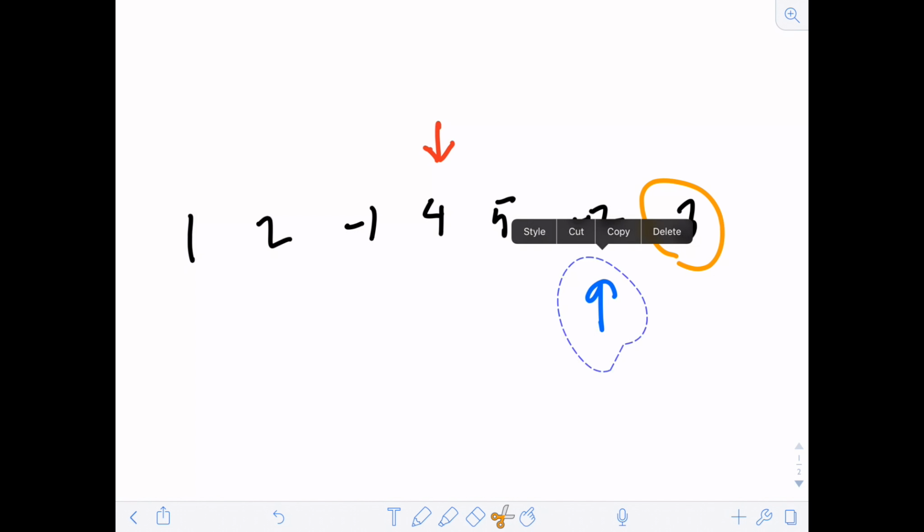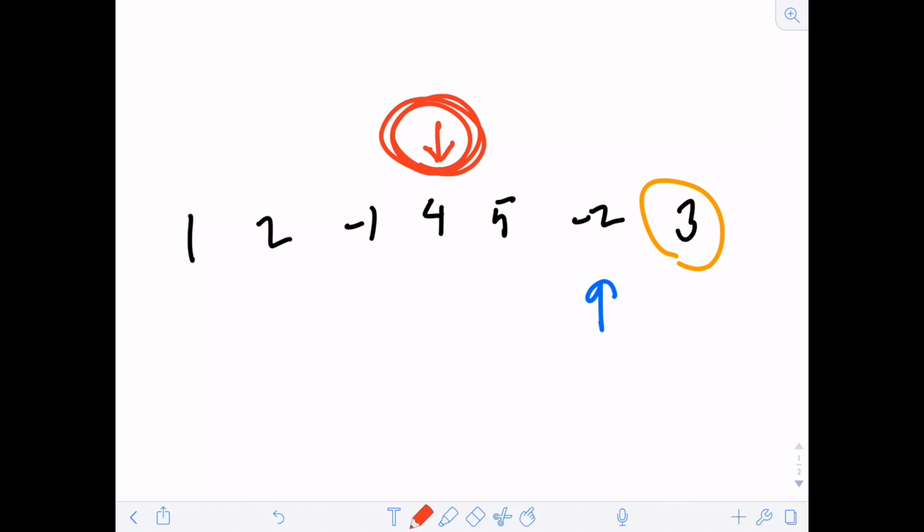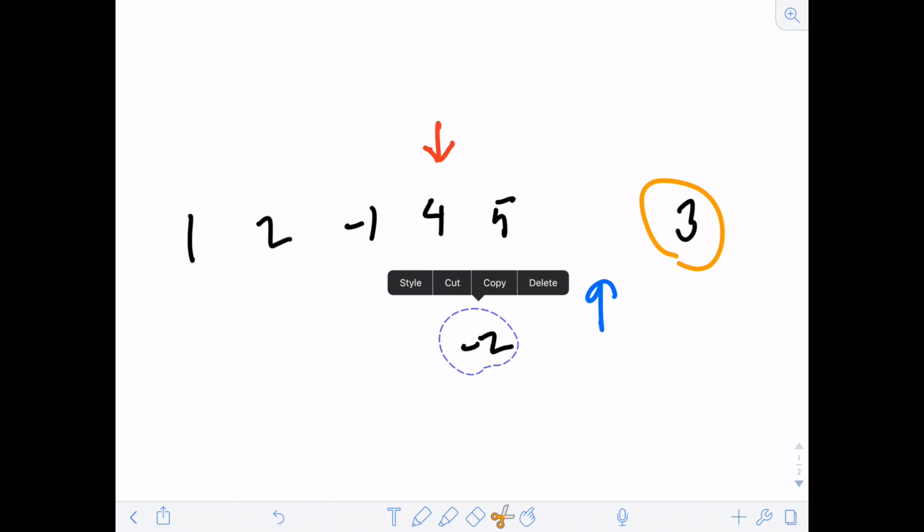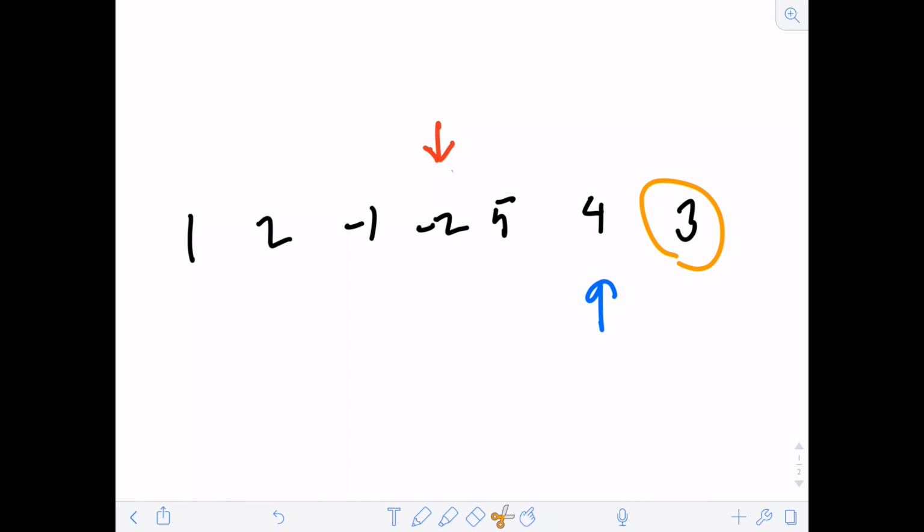Now we move one more time. Now I know it looks complicated, but it looks like we're going to have to do the exact same thing again this time. So is -2 less than 3? In this case, it is less than 3, but we have this marker up here. So we're going to move -2 and swap it with 4. And then we're going to move this marker up. And then we're going to keep going.